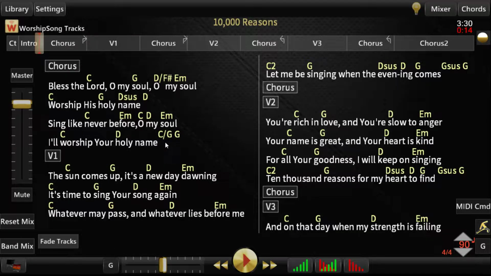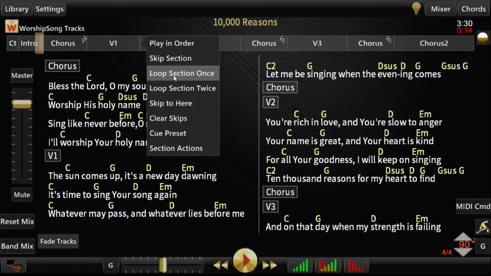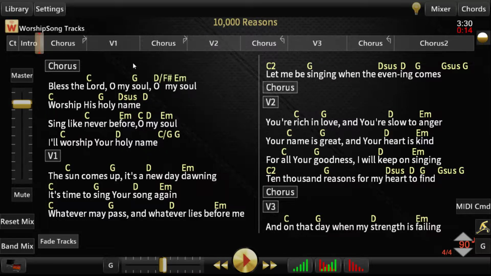I'm going to show you a new feature which we call follower mode in Worship Song Band. Follower mode basically is a more flexible way to reorder your song sections. If you recall before, the program had these skip sections and loop section once and twice. Those are still in there, but we're really recommending that you don't use those in the future because what I'm going to show you is a lot more flexible, and you'll see why in a minute.